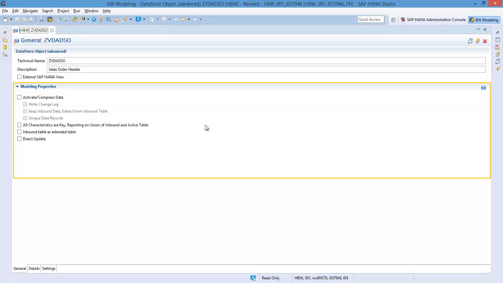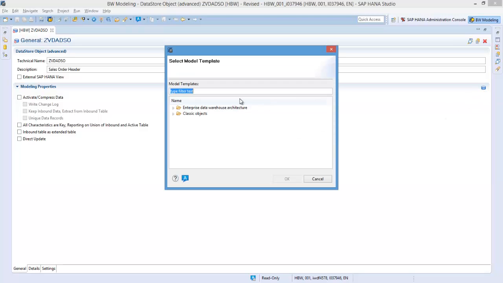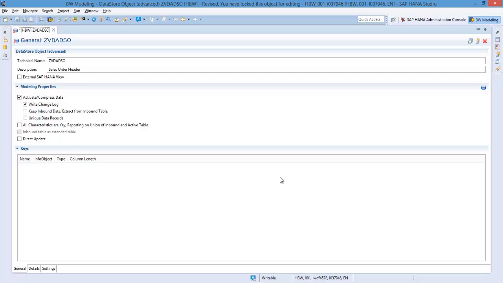The modeling properties enable you to control how the advanced DSO behaves. To assist in the selection of these properties, you can use a predefined template. You have the option of selecting your template based on the data warehousing layer. This is in line with the SAP LSA++ architecture, or based on the classic objects. In this case, I will base my advanced DSO off a standard DSO template.